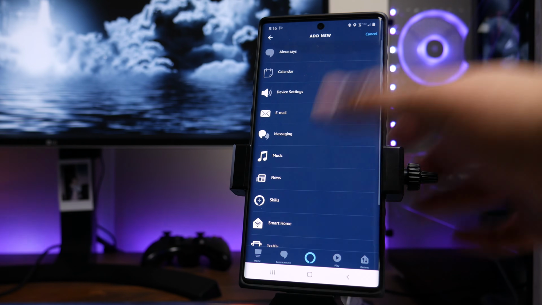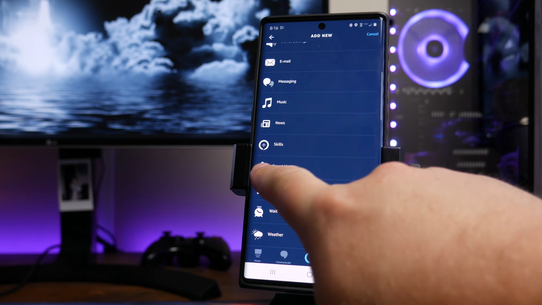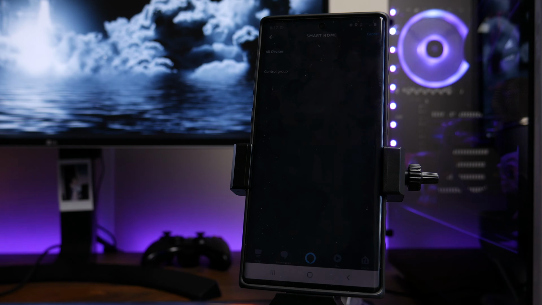So again, for today's video, we're going to be choosing a smart device. So we're going to go down to Smart Home, and this is going to bring us to either All Devices or a Control Group. If you haven't looked at groups before, you can actually group a bunch of different smart devices together and put them in a group that you can control at once. If you haven't seen that, we did do a video on that. I will go ahead and link that video up in the top right hand card.